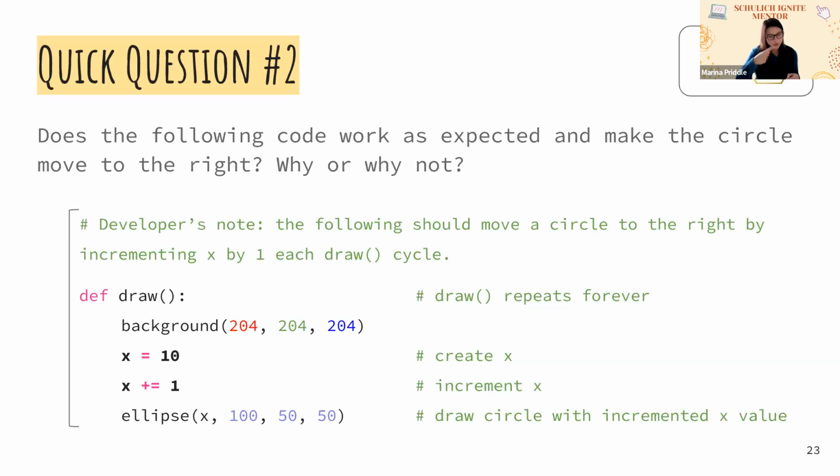While the function keeps going, right? It's like an infinite loop, like going around the circle. You keep creating X, and then you're incrementing your X. So is your circle going to move? It is a tricky question. And I can see it even with your answers. It is a very tricky question.